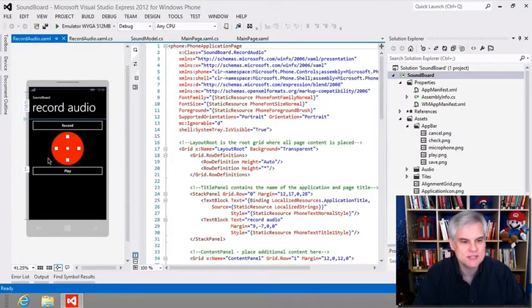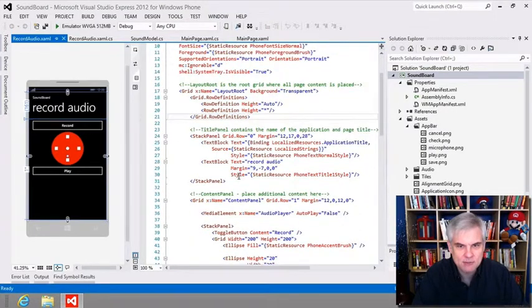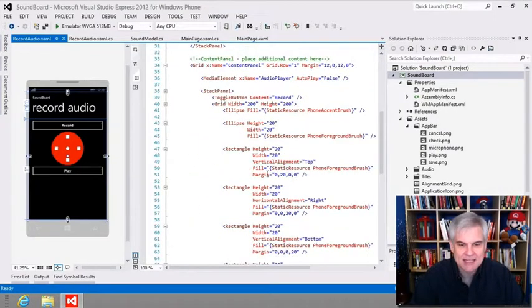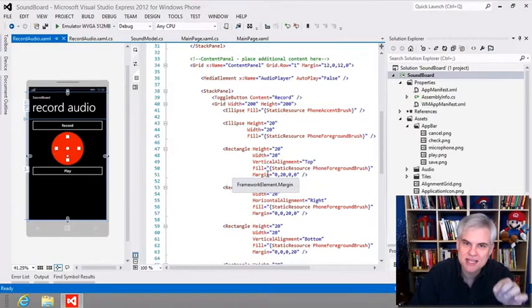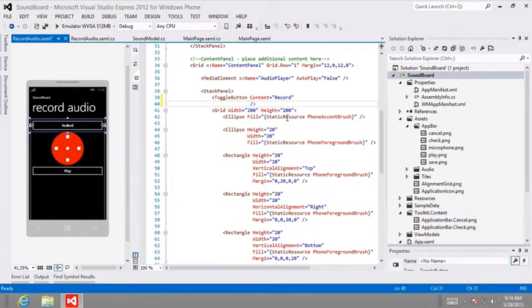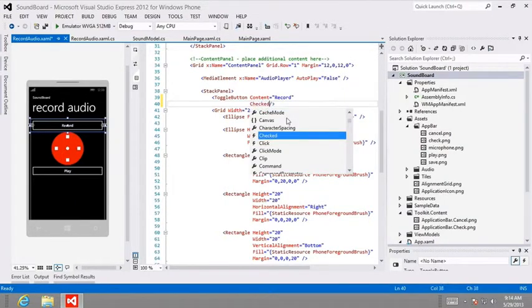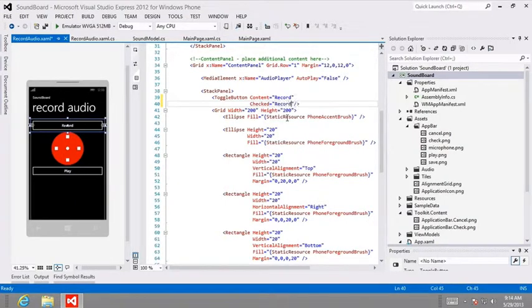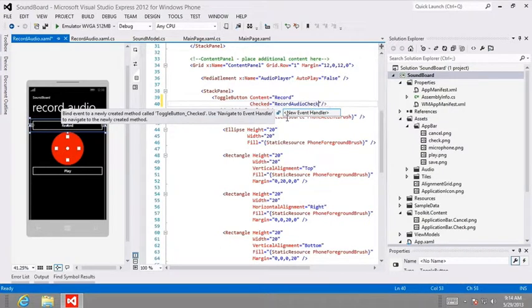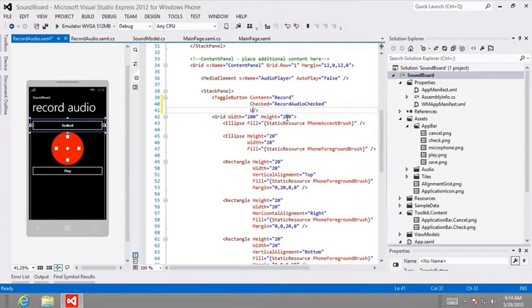The first thing I want to do is edit this toggle button. So we're going to edit our XAML, and what I want to do is just add event handlers for the clicked and the unclicked, or the checked rather and the unchecked state of the toggle button. That's why we chose a toggle button in the first place. So here in the toggle button, I'm going to go checked equals, and I'm going to go ahead and give it a name myself, record audio checked, and then unchecked equals record audio unchecked.